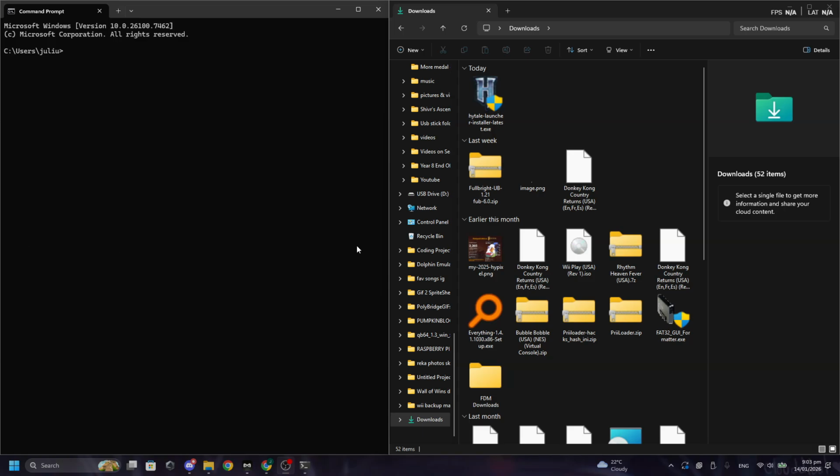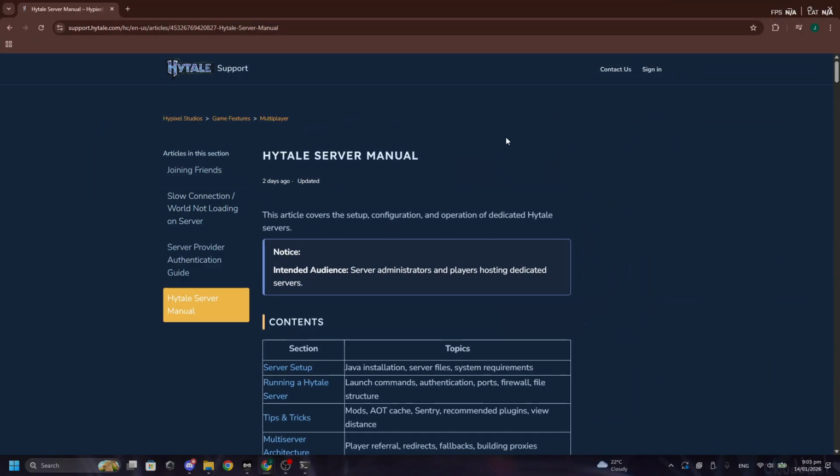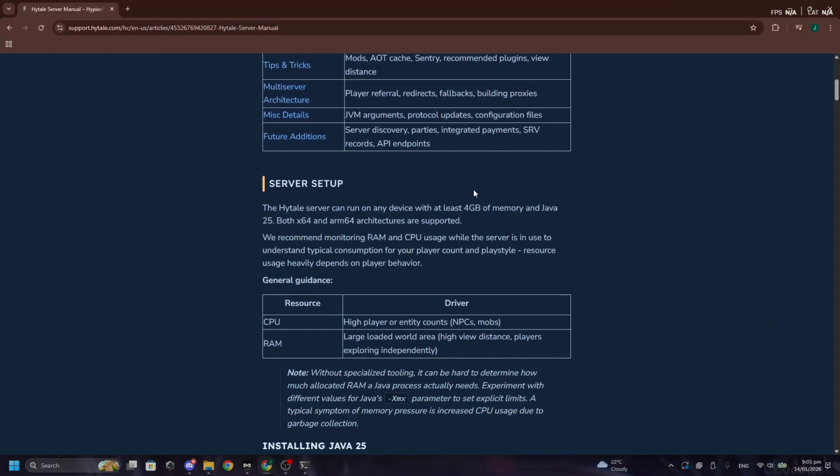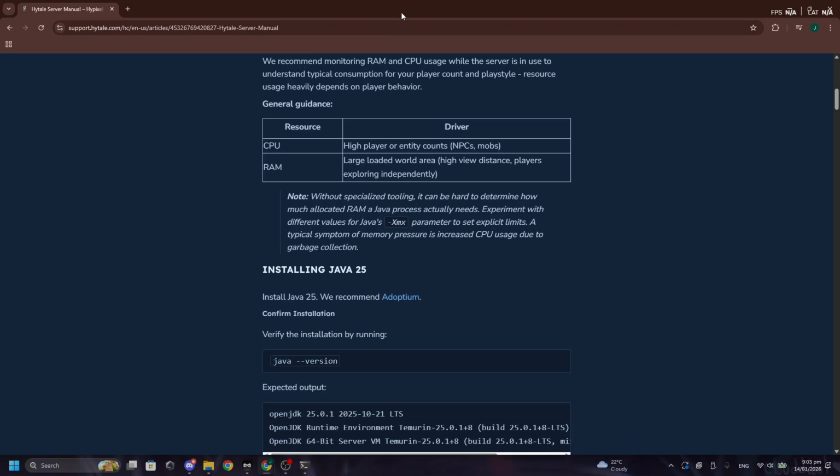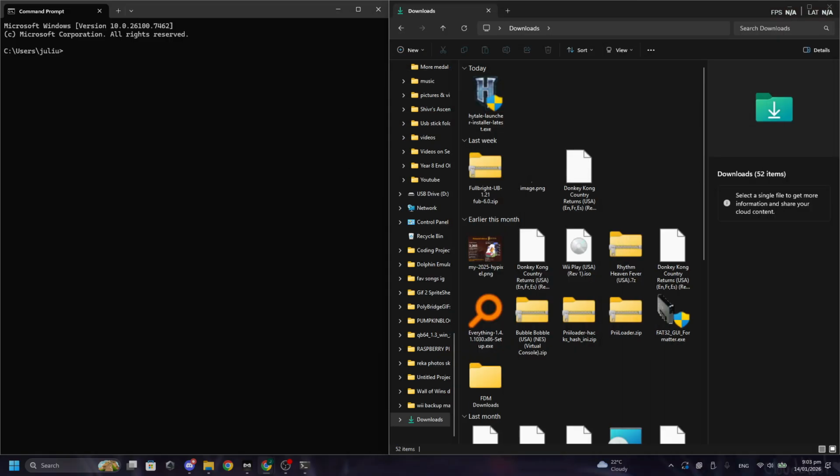Hello guys, welcome back. Today I'm gonna be doing what I'm pretty sure is the first guide to making a local Hytale server. The source for my guide is this website. I'll have it linked in the description. And I'm gonna be taking links from this, so you better look out for that.